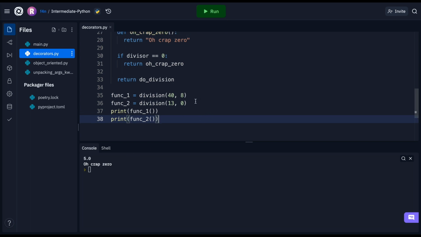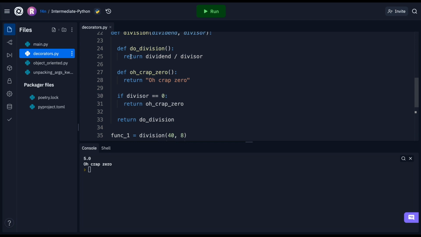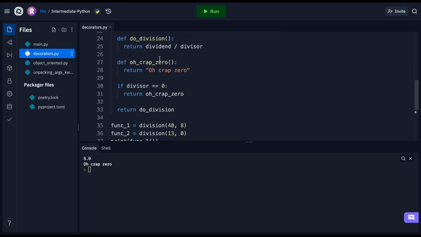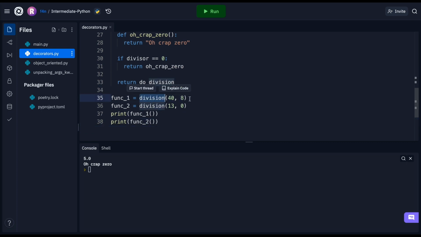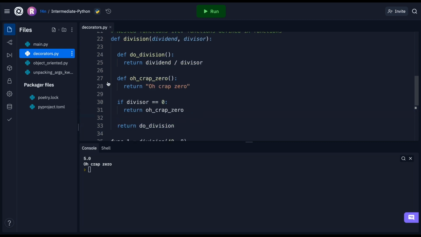But you can see it's starting to become a bit tedious. We've defined our division function along with the inner functions inside it, so do_division and oh_crap_0. Then we call the division function, we've assigned it to func_1, and then we call the function that comes out of division. Or you can do this whole thing, which again is just as confusing, because it's like, why are we calling a function with, why are there two brackets? It's not nice to look at. And we'll fix or mitigate this when we arrive at decorators.